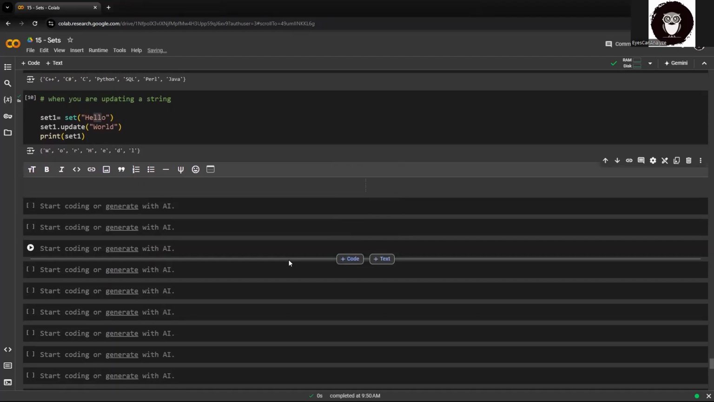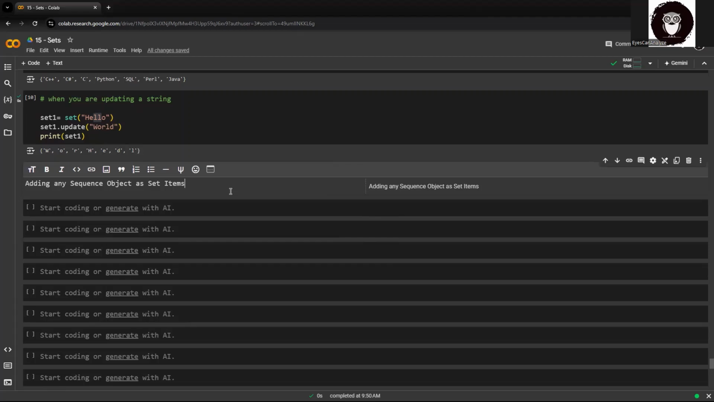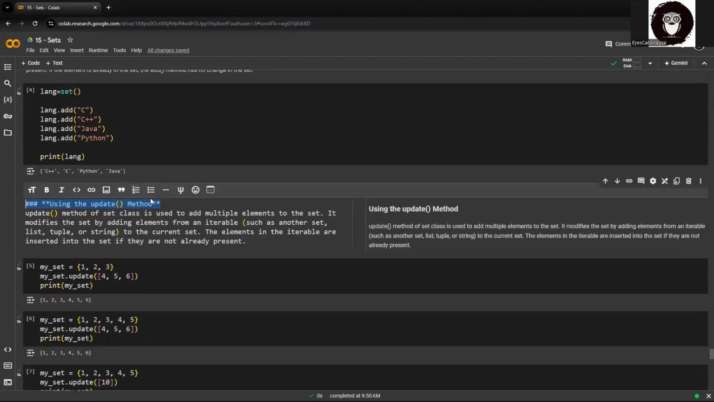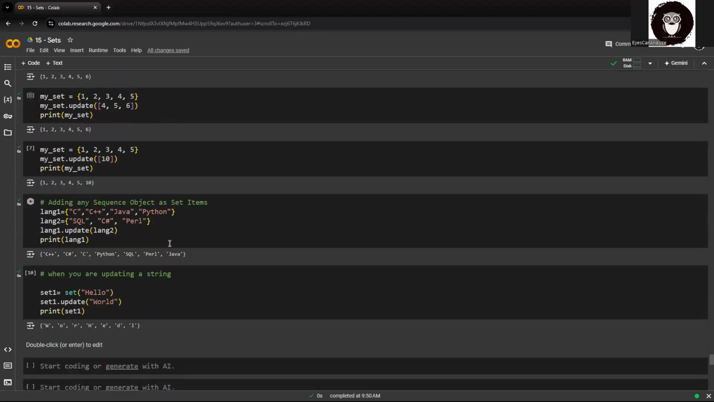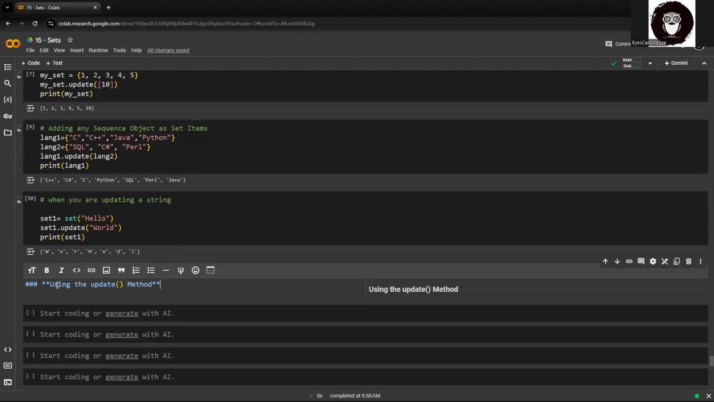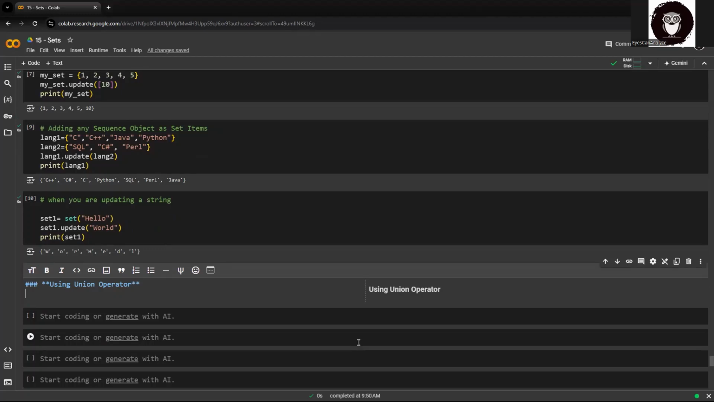Another way you can add a set item is using the union operator. So you can add items using the union operator. We have seen this union operator in our previous methods as well.